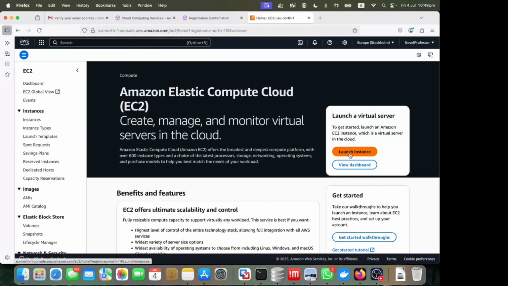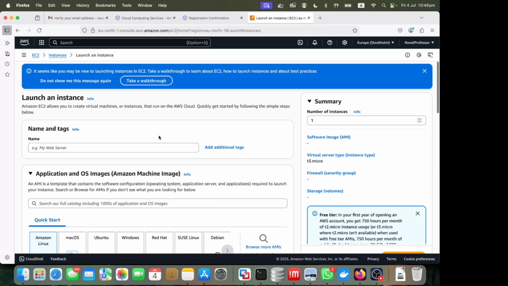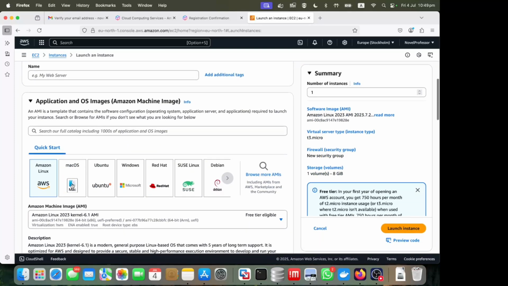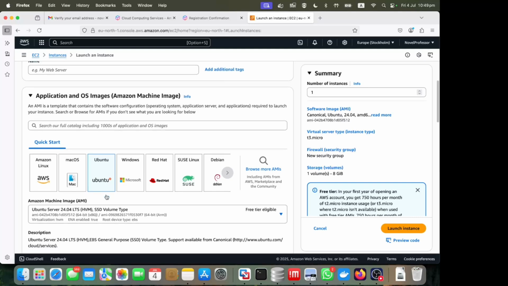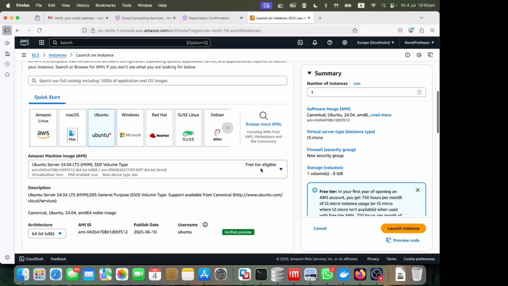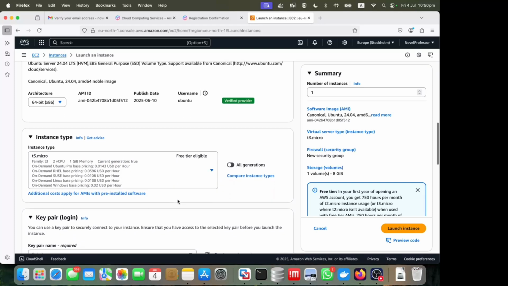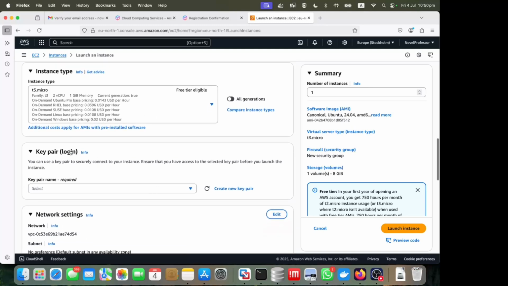So on the right, you will see this button, Launch Instance. Let's click on this. And then here, choose the OS image as Ubuntu. This is the operating system we're going to use for our virtual server. And by default, it has selected the free tier, so you don't have to change anything else. And of course, this is a free tier with 1 GB memory and 1 virtual CPU. And for the key pair, it says key pair name is required.